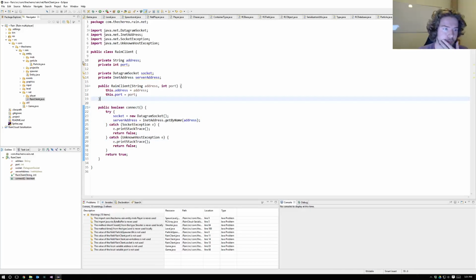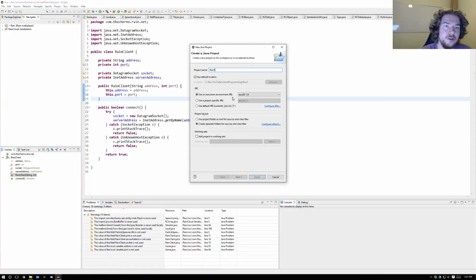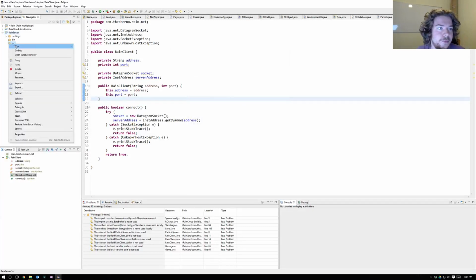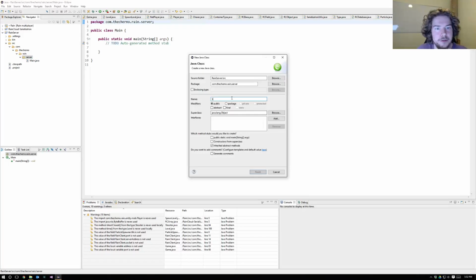Anyway, so we should set up a server. I'm going to make that a new project, Rain server. It's going to be completely independent, of course. com.theschöner.rain.server. Completely independent application. Server main. What should we call this? What do I call the main file usually? I'll just call it main. And then we'll do server, Rain server.